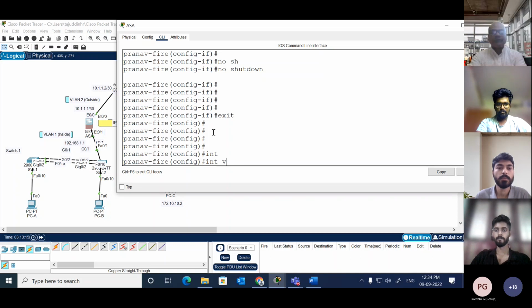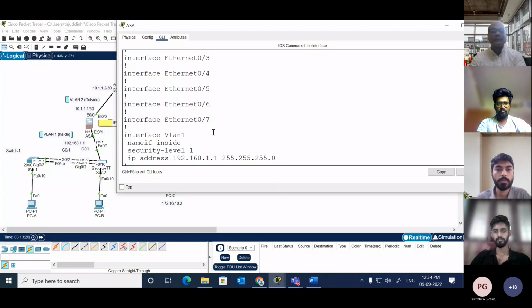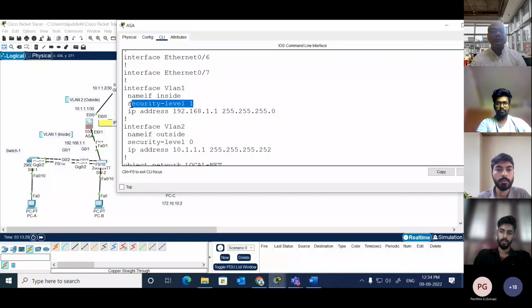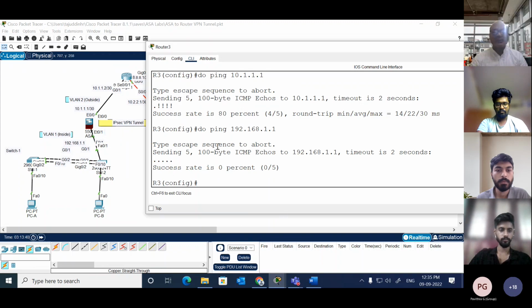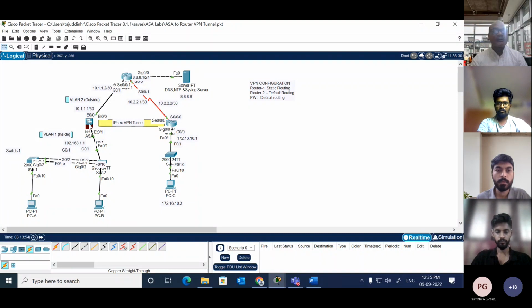Fine. So interface VLAN 1. Security level, make it 1, which was 100 on the inside. Then show run. You can see we have changed it to 1 now. But we have reachability to this one. From router R3, I have reachability. Right? So now check. If 2-3 dots are coming, it means it's not going to route your traffic. So there is a problem with the firewall.